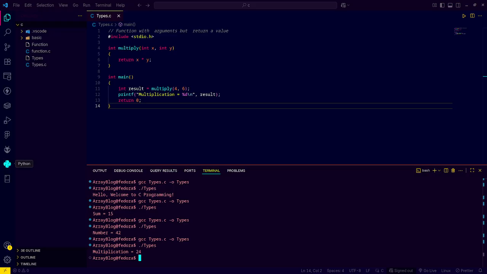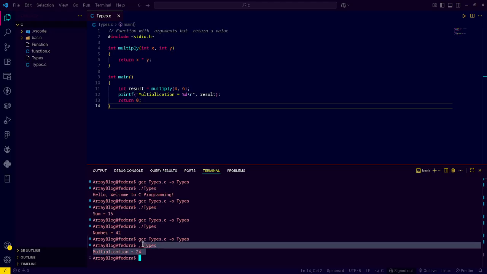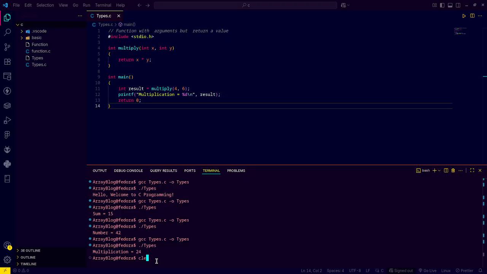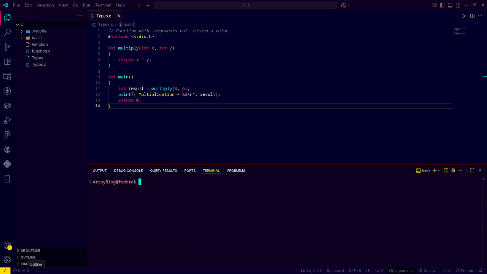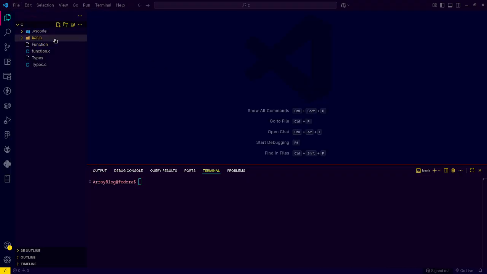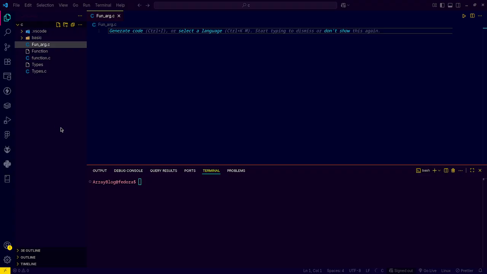So it is multiplying it, and it is saying that it is basically one of the kind of function with argument but return a value, right? So now we'll move to part 2, the function argument. I'll close this and then I'll create a file called fancy arg.c, that is function argument.